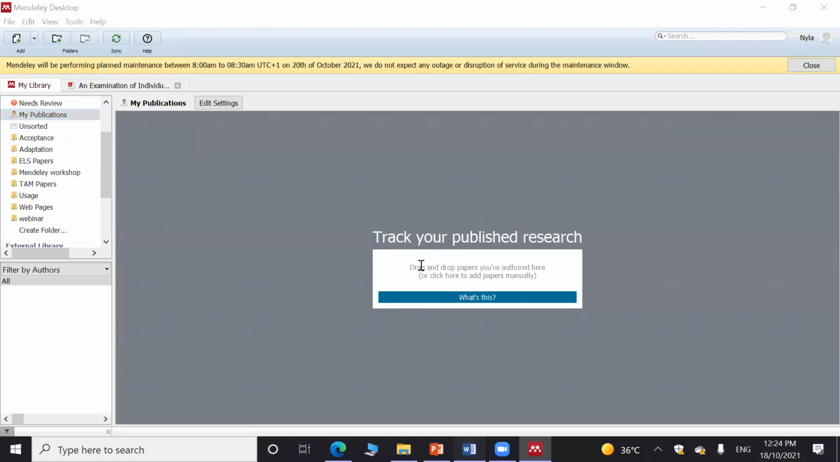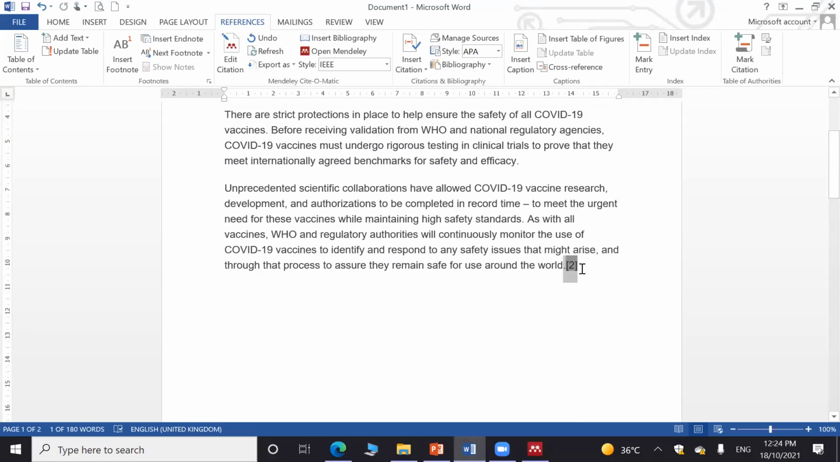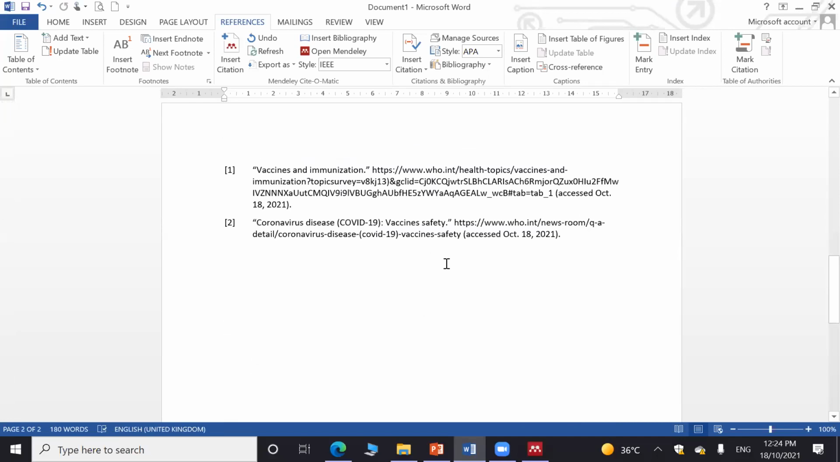This is how Mendeley works. We have inserted a paragraph which we took from the internet. We have cited it, and then we have created the bibliography. Any question?